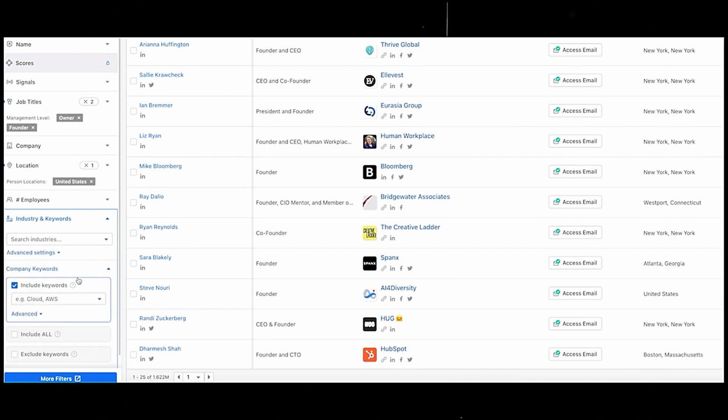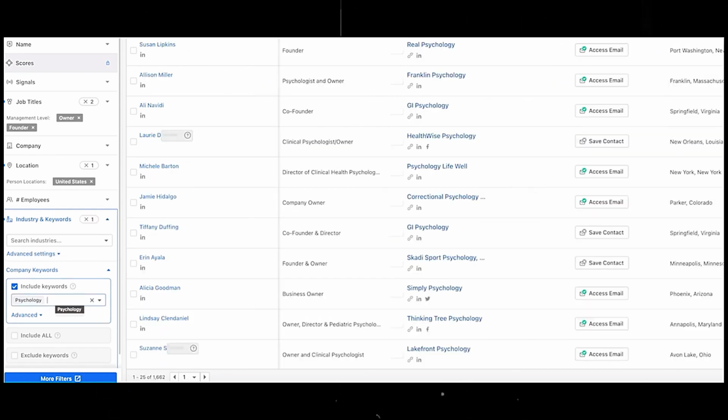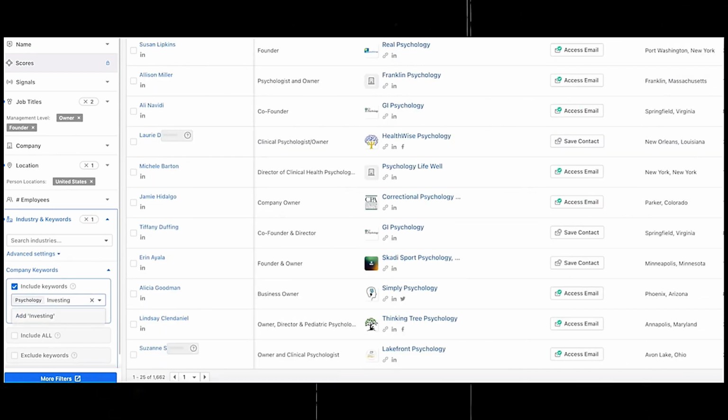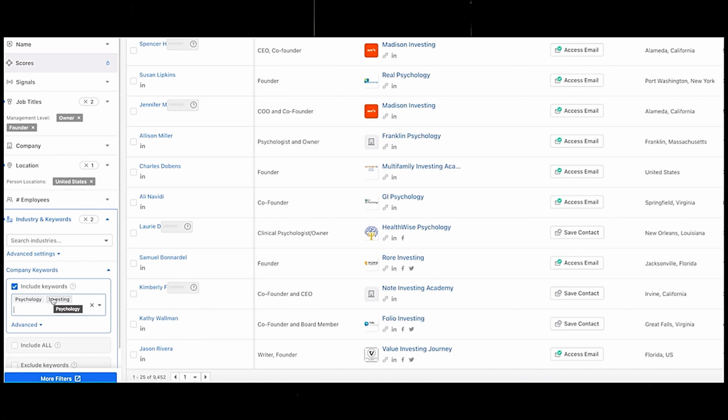This is where the company keywords come into play. What the company keywords do is essentially allow you to search for keywords that are specific to the company. So it will search through the ethos, the purpose, the company itself. And if it has these particular keywords, it will then show you these companies. So I've added psychology, and then now I'm going to add investing. What this now does is give me a whole host of potential CEOs and founders of businesses that I can reach out to.